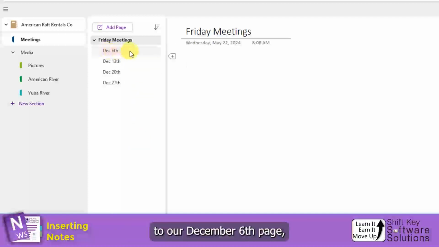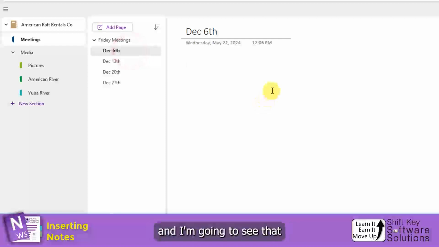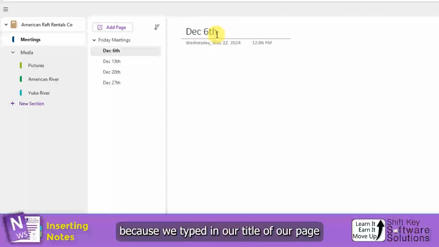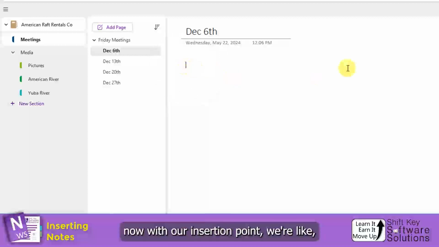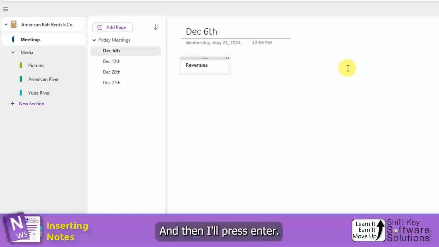We're going to come to our December 6th page, and I'm going to see that my insertion point's blinking right down here. Why? Well, the reason is because we typed in our title of our page, and our insertion point appeared right down here when we pressed enter. Now, with our insertion point blinking, I'm going to begin typing revenues, just like that. And then I'll press enter.